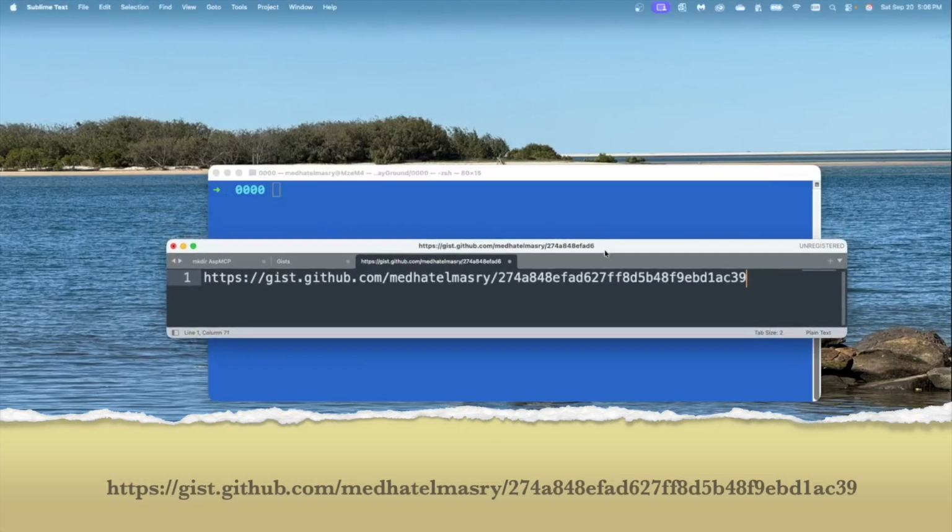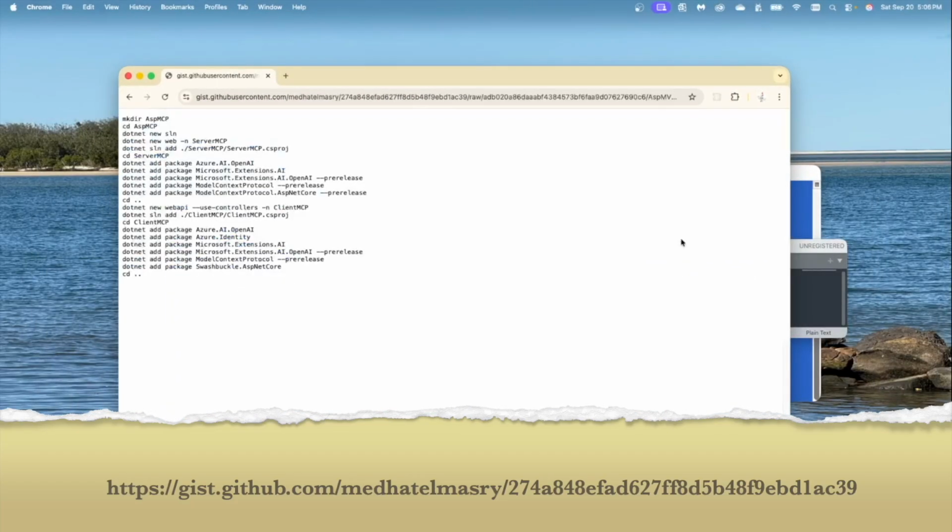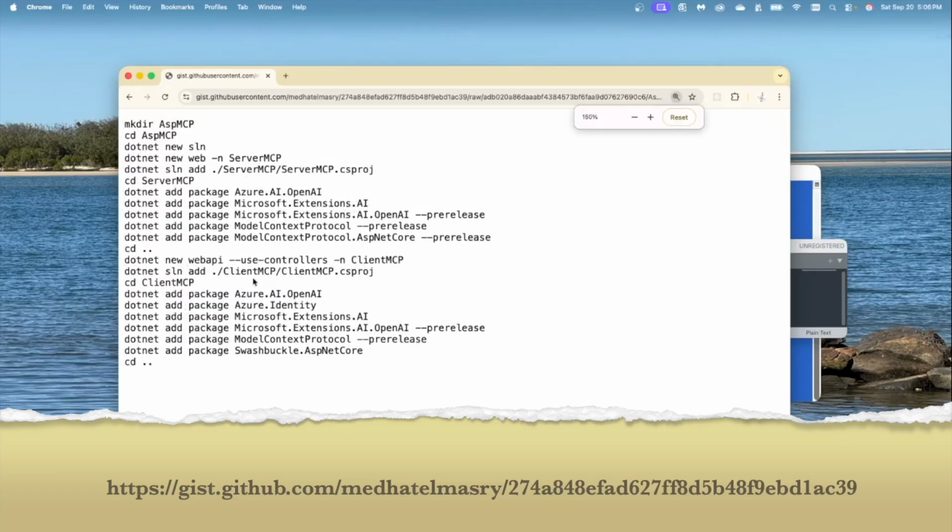You can grab the instructions from this gist. I will be putting the links to all the gists that I'm using in today's tutorial at the bottom of this video. Let me go to this location. It will take me to this page, and I will click on raw. Let's just have a look at what's happening here.